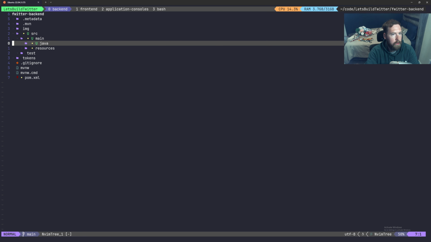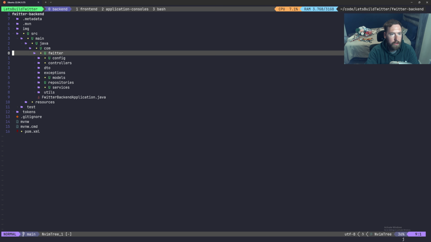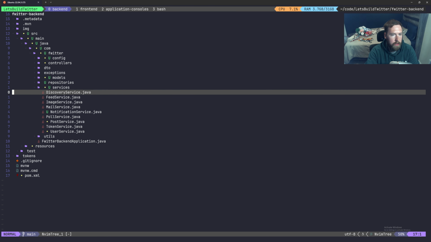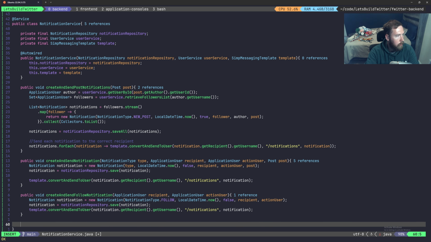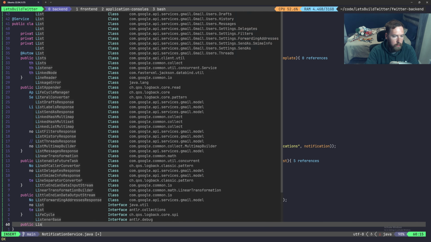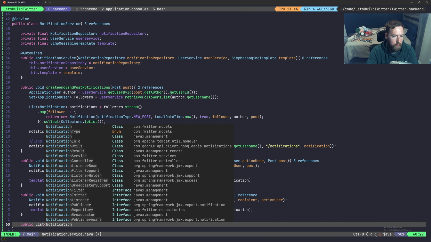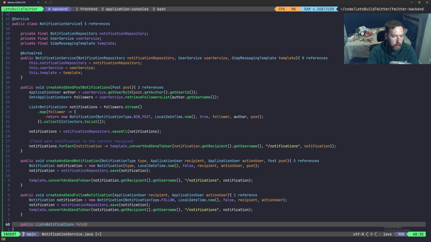But now let's go ahead and go into our notification service and finish up the last couple methods we need in there. So let's go into our services, notification service, get rid of that. Hopefully the Java language server is fine. So now we'll say public List of Notification, and this is going to be called fetchUsersNotifications.